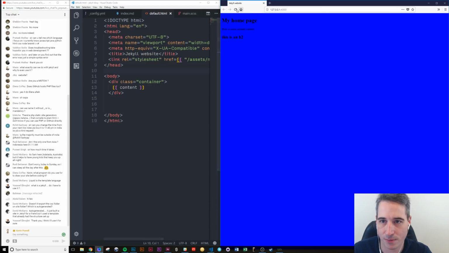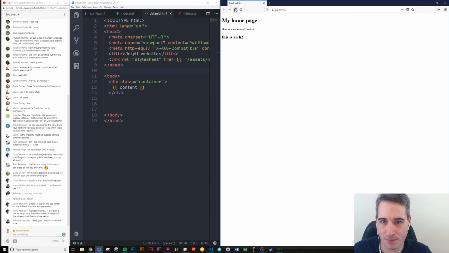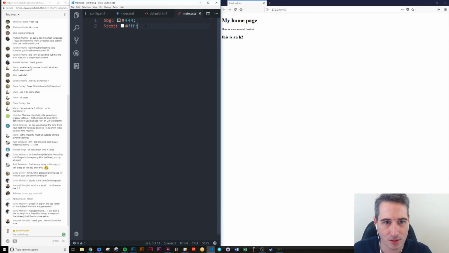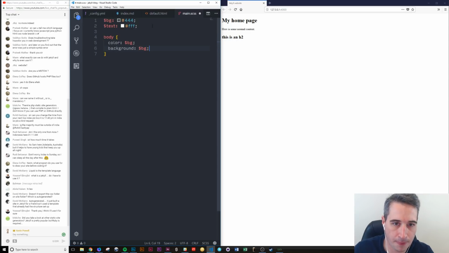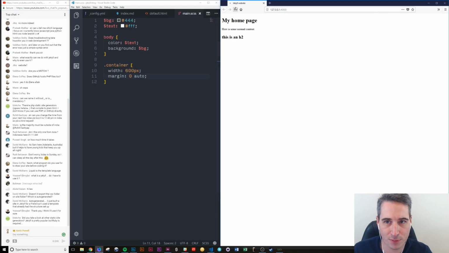Let's go back over here and refresh. Doesn't seem, actually I should have also put something, but it's obviously, oh, I made variables, but I didn't use them. That's not too smart. So here I have, let's say body, color is BG, background, whoops, is BG. This should be text, and my container, let's give it a width of like 600 pixels, margin 0 auto. Save, refresh, and it's not working. I didn't think so.